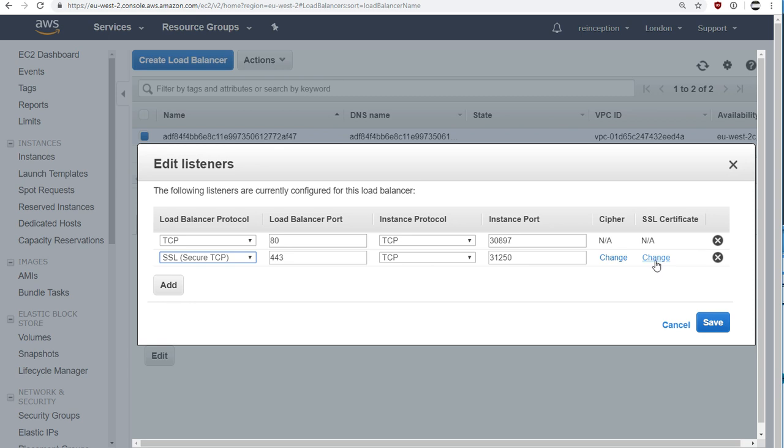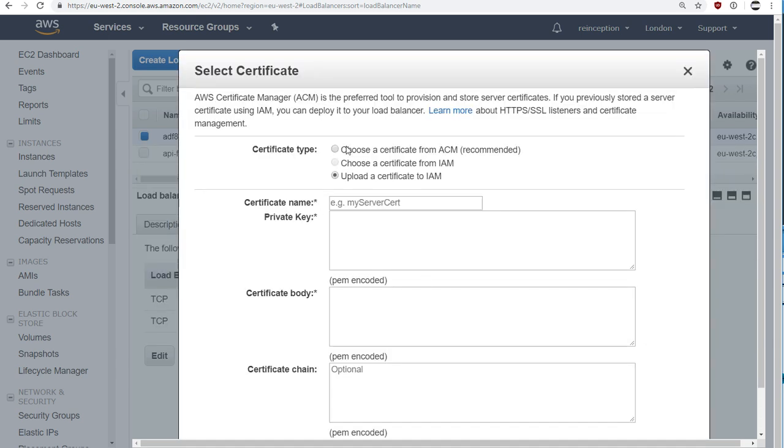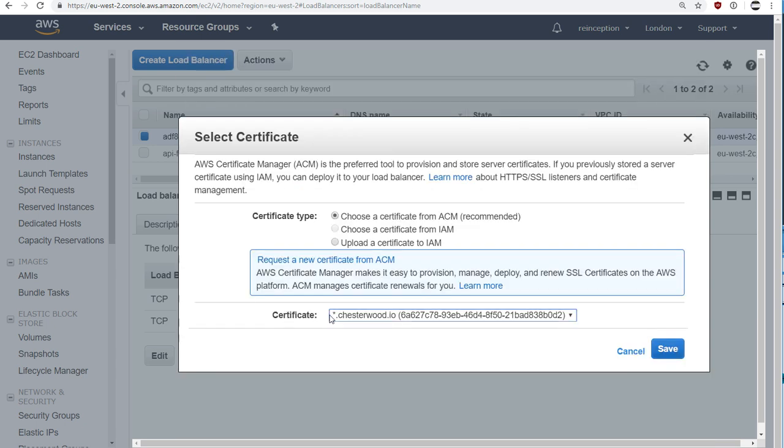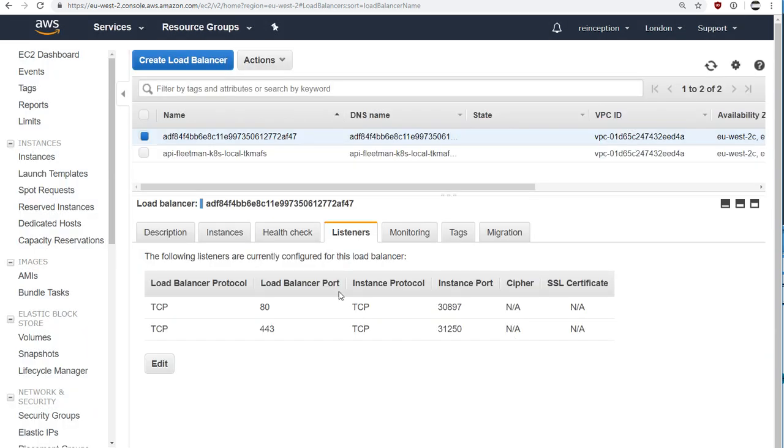We now get the option to plug the certificate in here. If I click on Change and then choose a certificate from ACM, and then wonderfully I can pick the certificate from here. Now I'm not going to click Save, I'm going to click Cancel in fact, because I don't want to be doing that manually. Of course, as much as possible, we want all of this to be driven by Kubernetes.